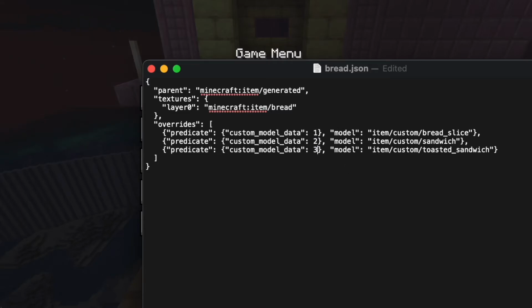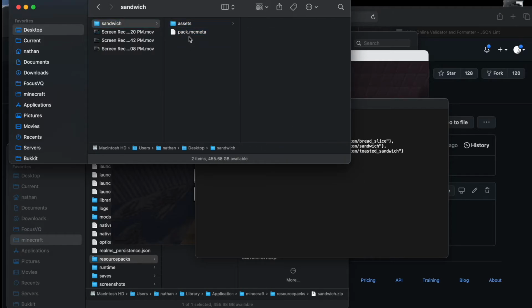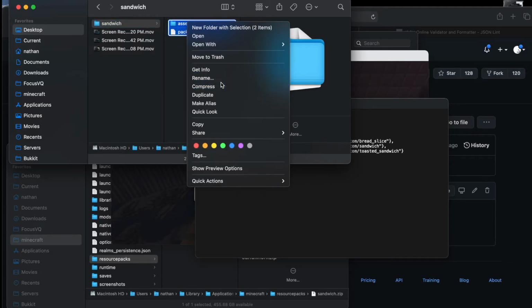These should all be different numbers, obviously. And I think the way Minecraft works is the last thing that claims a number is what won. So that's why toasted sandwich was the winner. It's all of them. Everything looked like toasted sandwich. So we'll save that, and then we'll go back here, and we will recompress it.